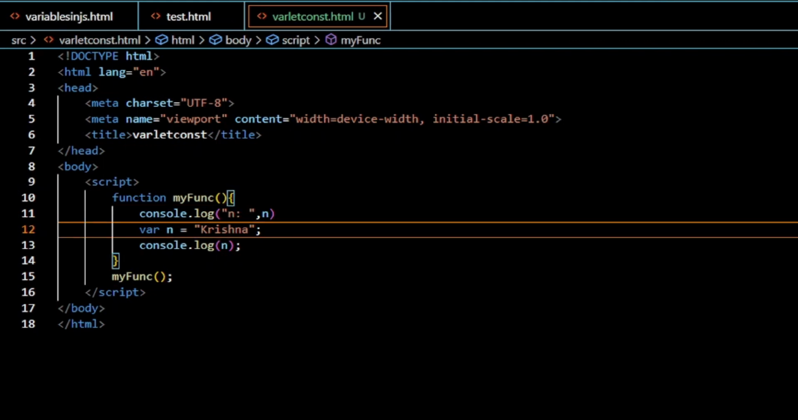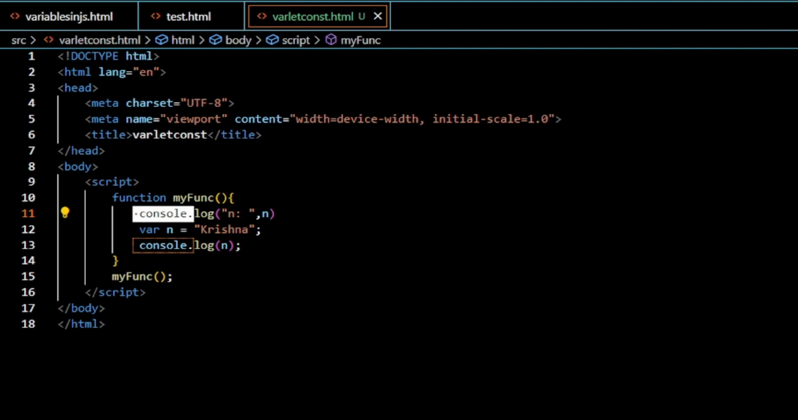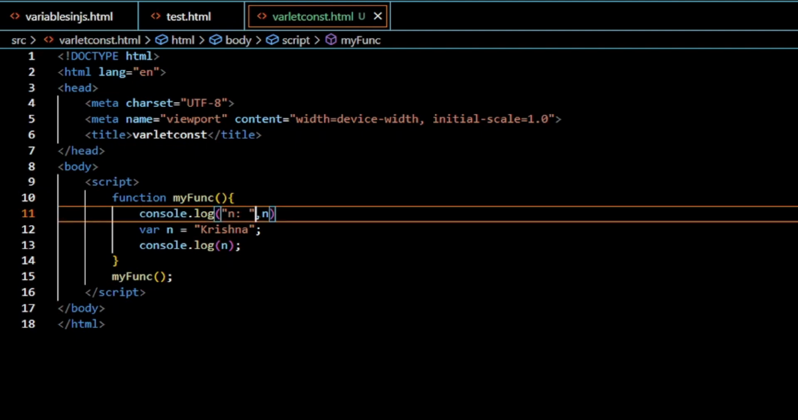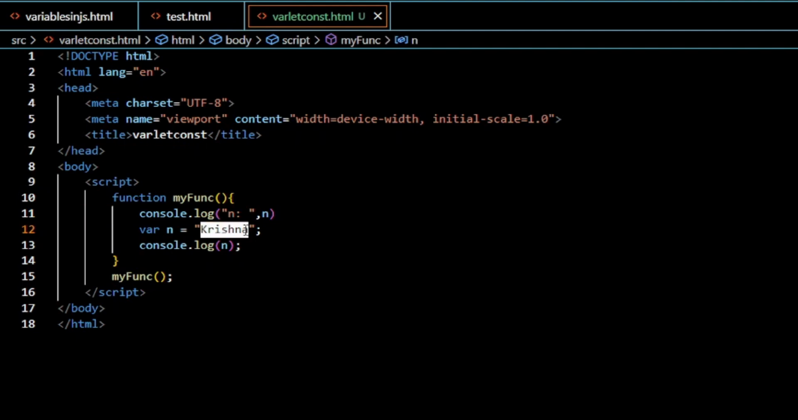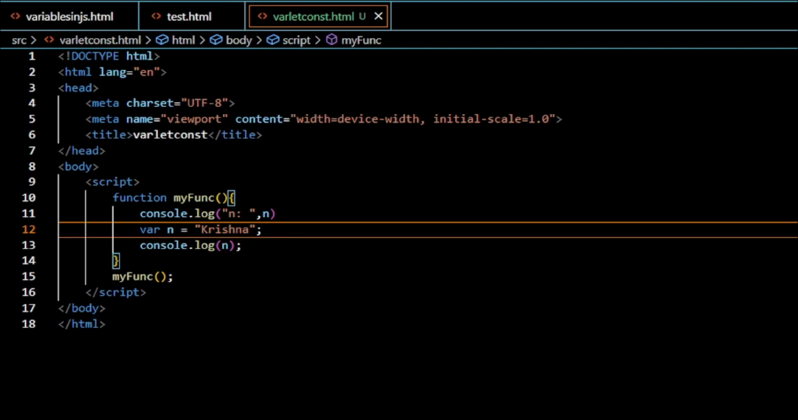The declaration gets moved to the top of the containing scope in case of variable hoisting, right? Hoisting for var, okay. However, the initialization doesn't get moved. It has been initialized to Krishna, and this particular value doesn't get moved. So this value is only accessible once the code execution comes to this line. Then only n equal to Krishna gets assigned. Before that, the value remains undefined.